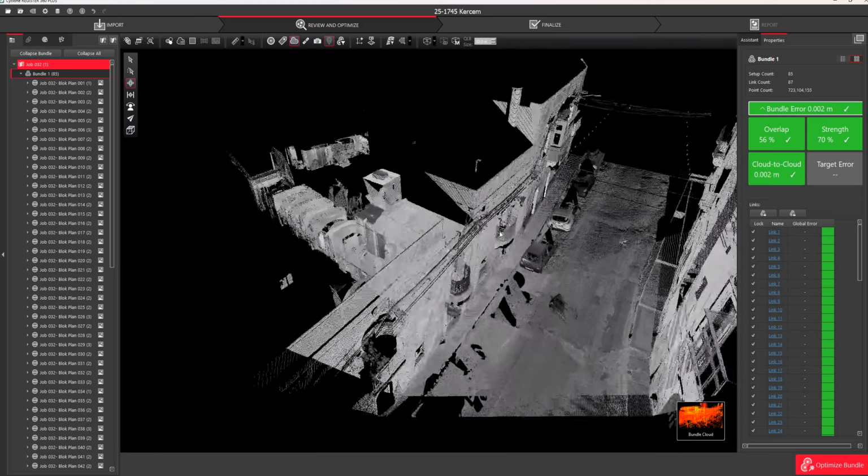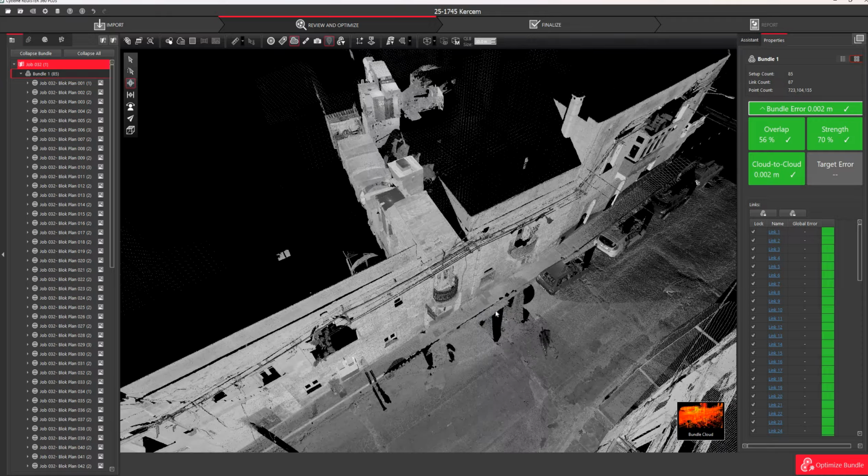We cleaned our point cloud. Thank you for your attention. See you in the next lesson.